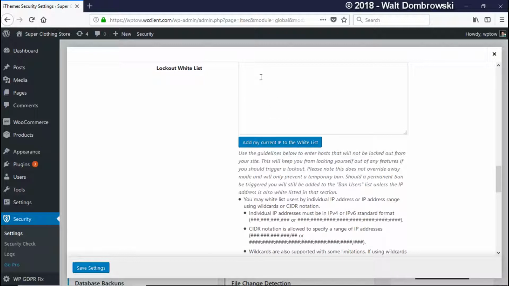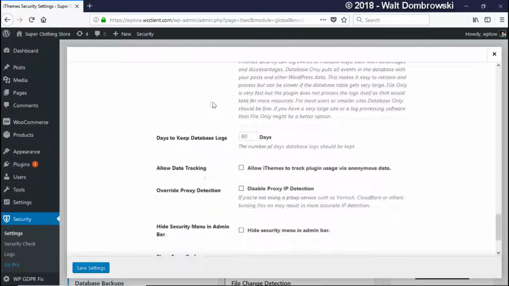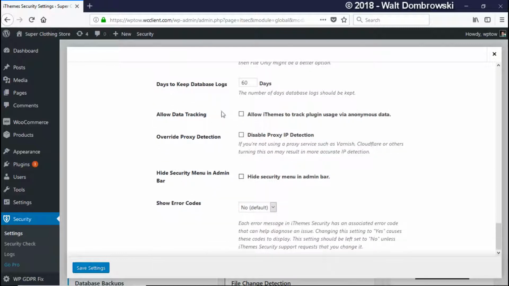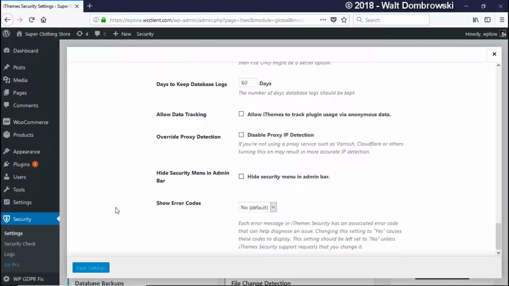the whitelist. And this works out good because sometimes, it's very rare, but sometimes you can actually lock yourself out of the site if you don't do that. So I'll go ahead and click on it and do that. And then all the basic settings that are here are pretty good right out of the gate. So let's go ahead and save it.